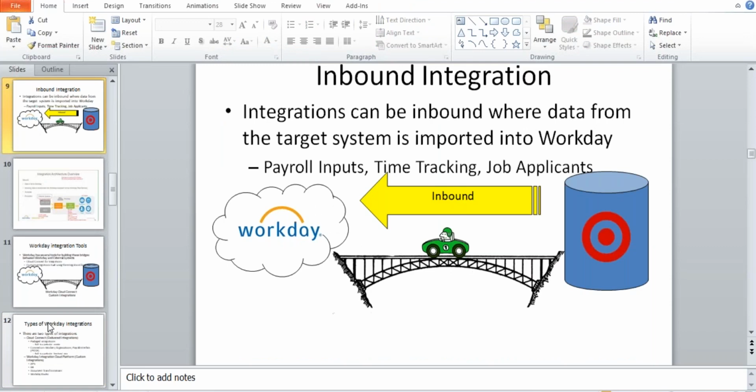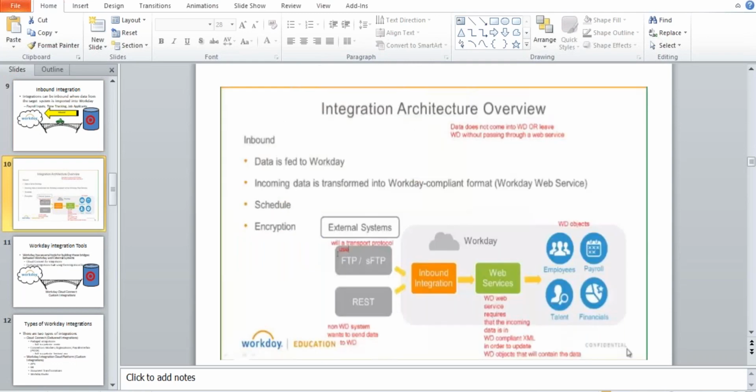Inbound integration is used to receive data from a third-party system, and we load data into Workday. So data will be coming from an external system, and we'll be loading that into Workday. That is called inbound. Data is coming to Workday, right? For example, payroll inputs, time tracking, Java applicants information. Maybe this information will be coming from an external system and we'll be loading it into Workday. So we'll build an inbound integration to load data into Workday.